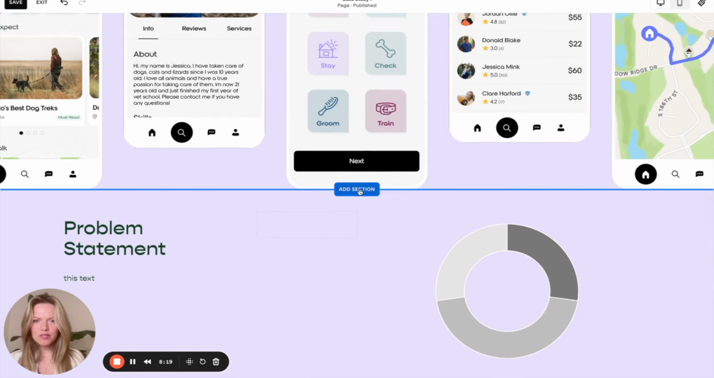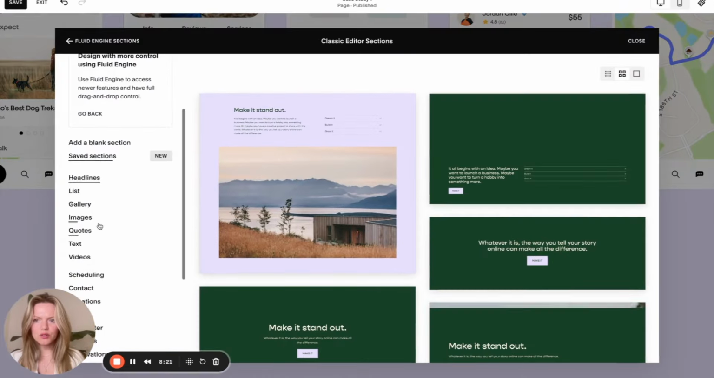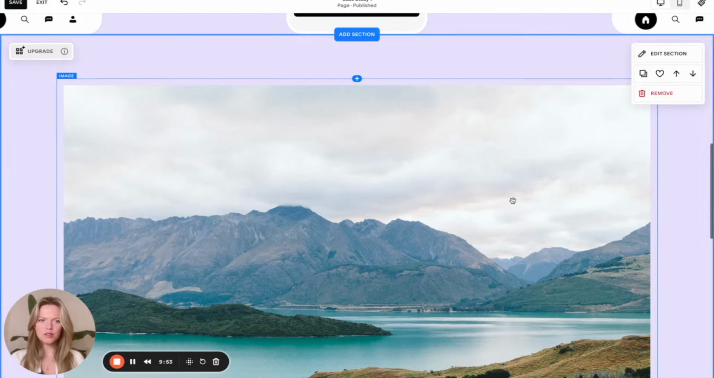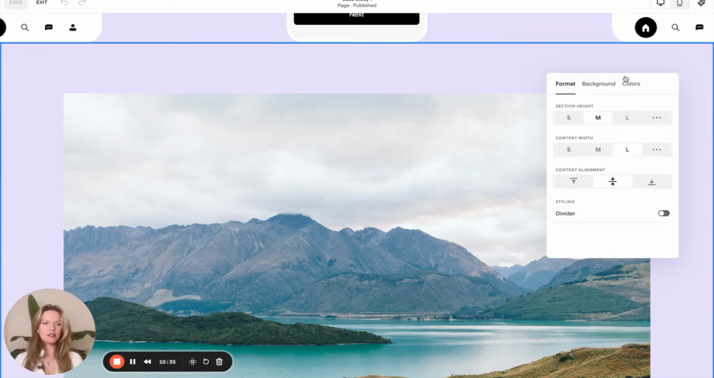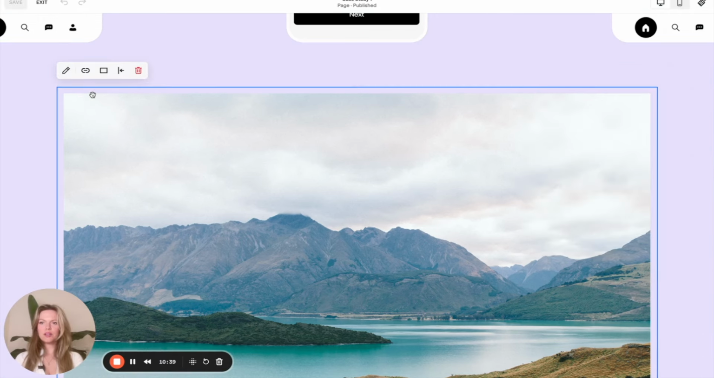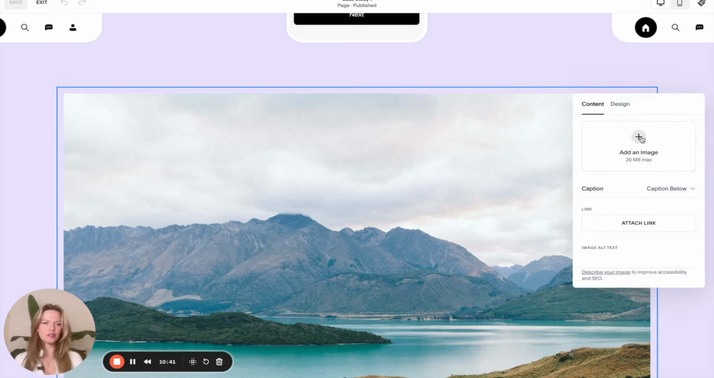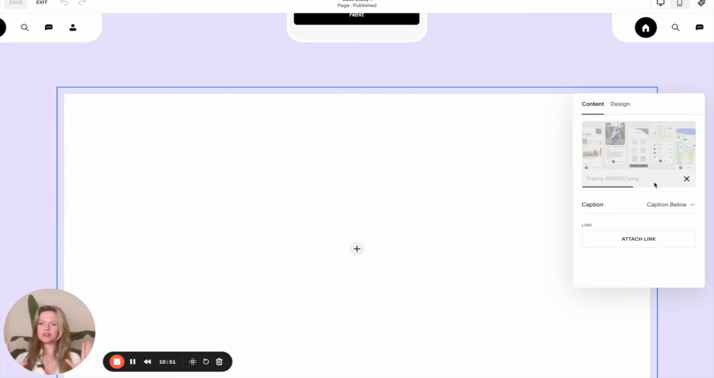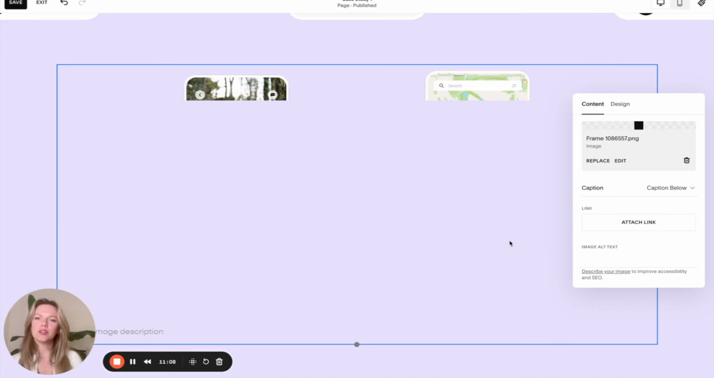Okay, I have this section. I'm going to add a section. I'm just going to do an image. Okay, so I'm going to add a section here, this image section, edit section. Okay, so editing the section, we need to edit the image, not edit the section. I'm going to upload that same file into here, and hopefully it will fit better because this is an image with a border. All right, good.